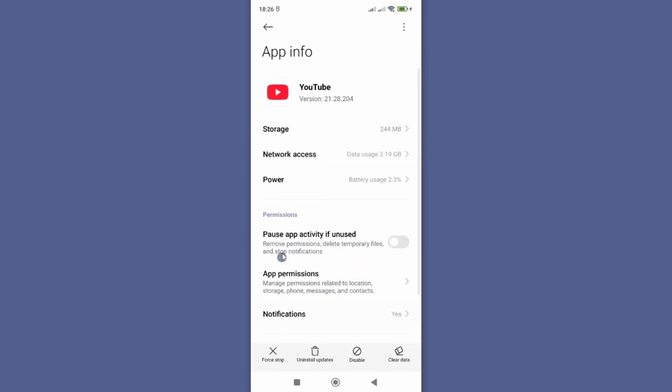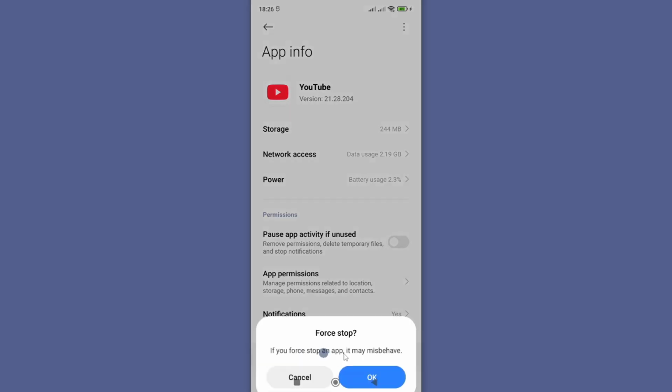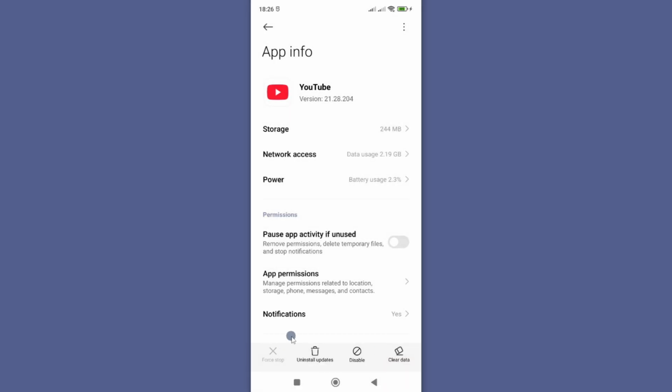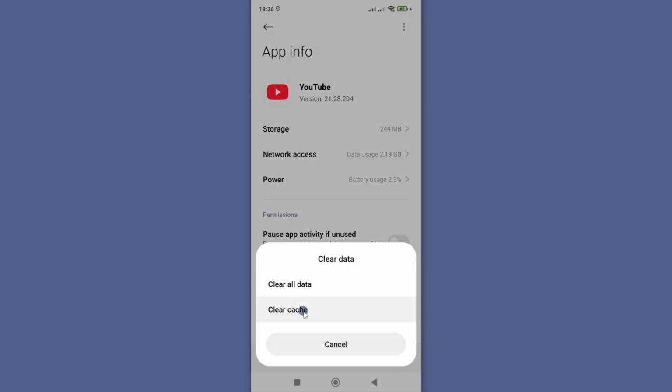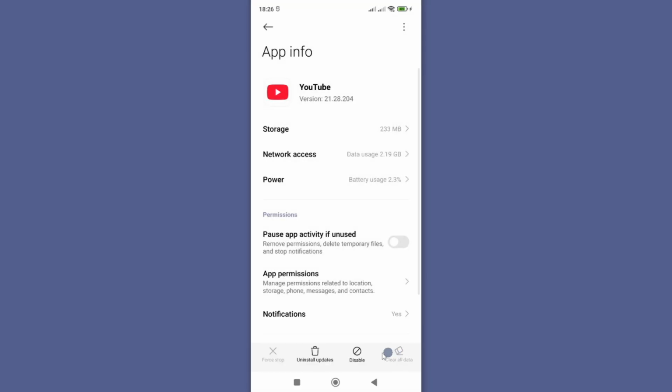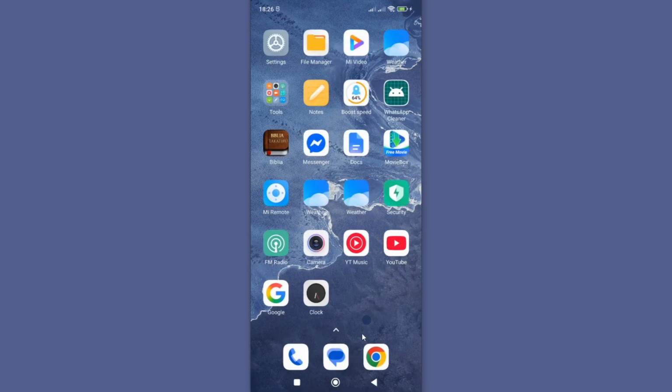Now here the first thing you need to do is to go to force stop and tap on force stop. This will stop any background activities that might be causing this issue. Then go to clear data and choose clear cache and OK, and finally clear all data. Then restart your smartphone, and now if you go to your YouTube app, everything should be up and running without any issue.